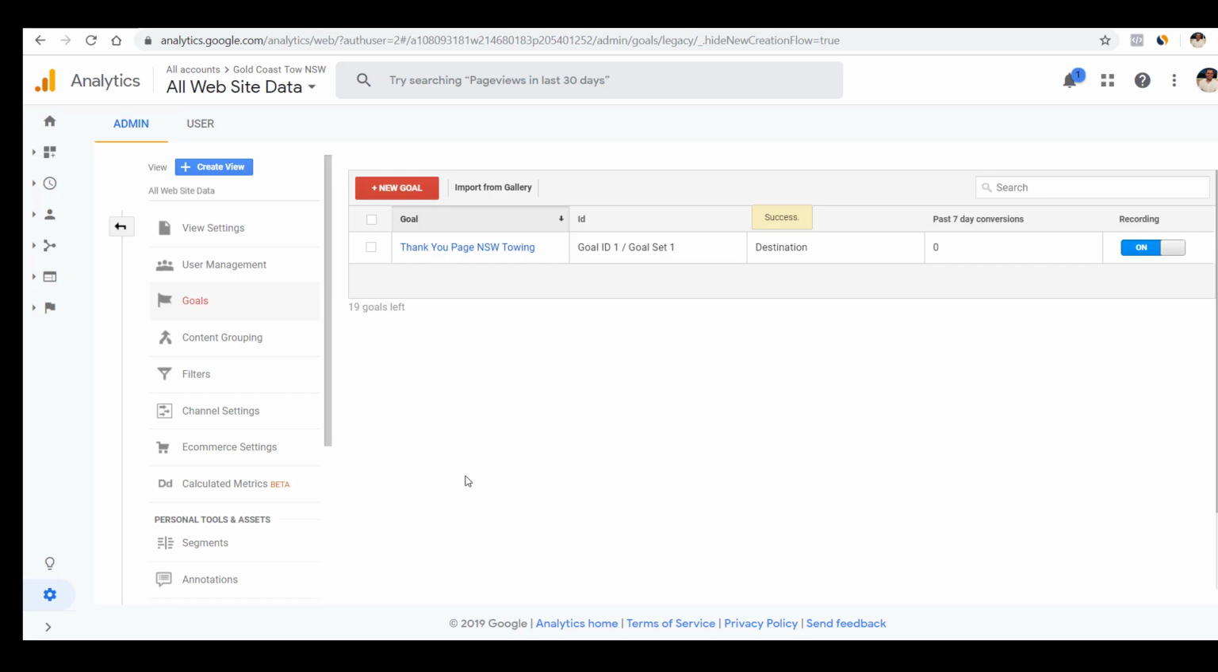So now we've created a goal. We can now import this into Google Ads. Okay, please do not miss this step. It's very, very important. If you don't set up these goals, you're going to be flying blind. You're not giving Google any information to continue to optimize for. So these goals are important to set up.